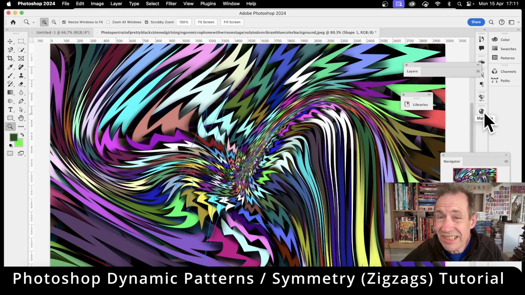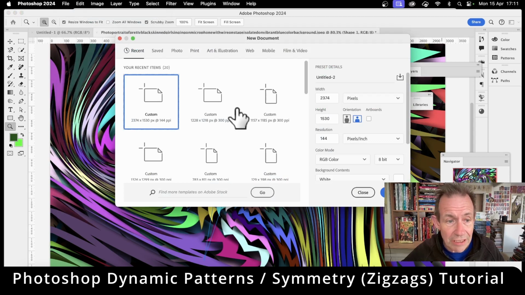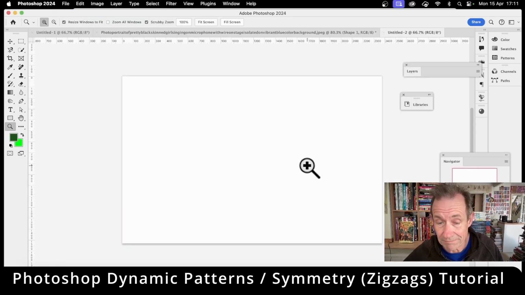How to create a design like this, a really weird and wonderful distorted design in Photoshop. First thing you can do, create a file. So File and New. And I'm going to go for 2374 times 1530 and create. Once I've done that, what I need to do is create a shape.